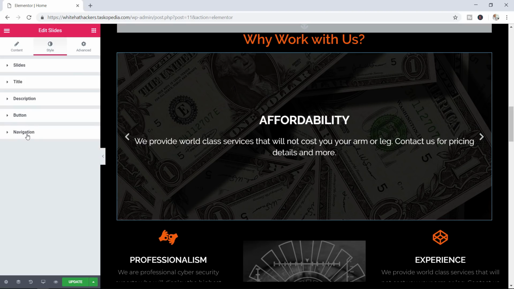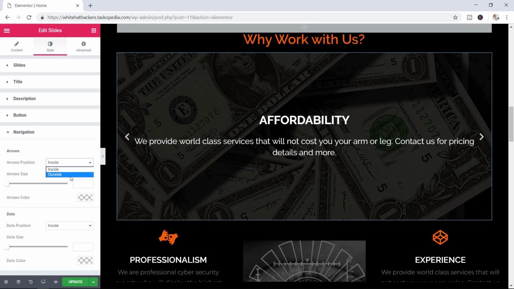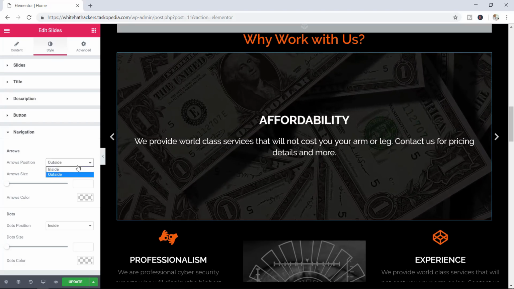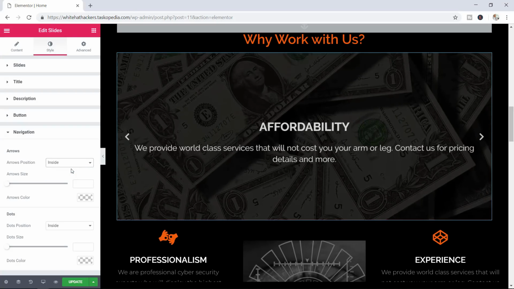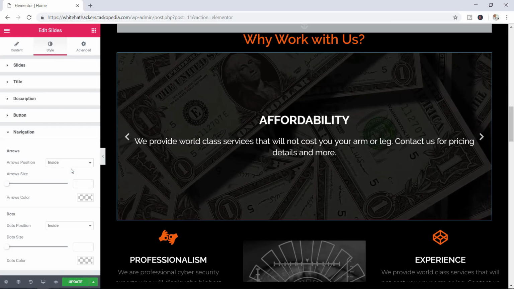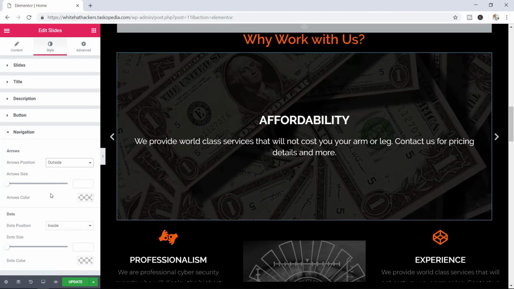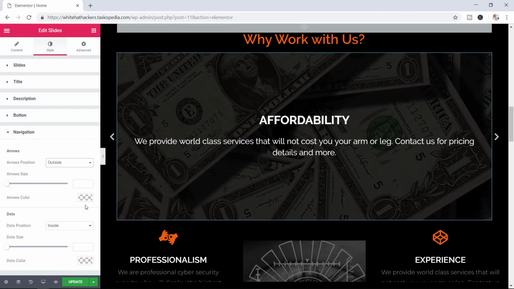And then finally, the navigation, which is the arrows. Do you want to position them on the inside or on the outside? I kind of like them on the inside. Yeah, let's go with outside actually. Let's go with outside. And then of course you can change the size of the arrows, add some text.